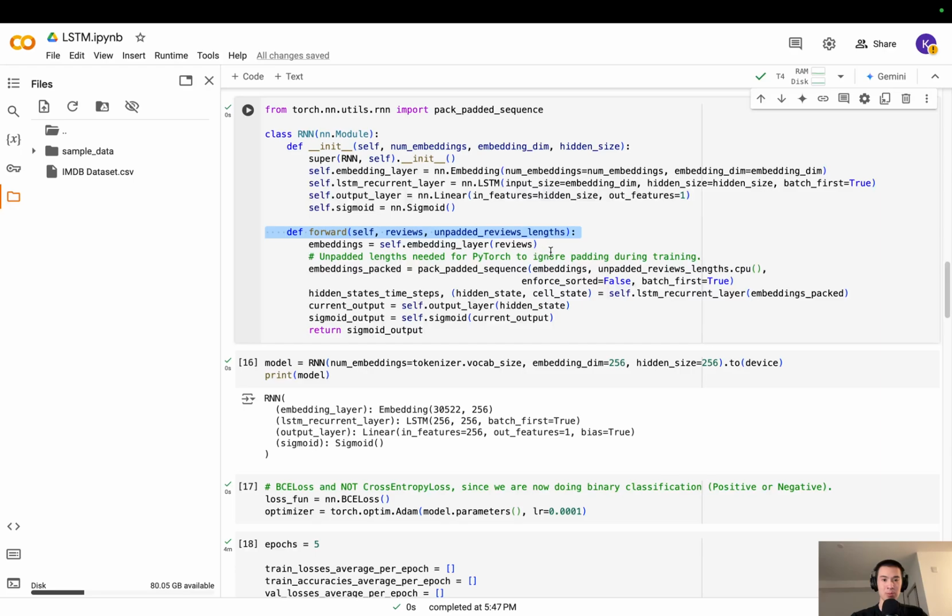For forward, we'll put the reviews through an embedding layer. And for embeddings packed, this is because, as mentioned before, unpadded lengths are needed for PyTorch to ignore padding during training. We'll put the embeddings packed through our LSTM recurrent layer, and we return the cell state, the hidden state, and the hidden state's time steps.